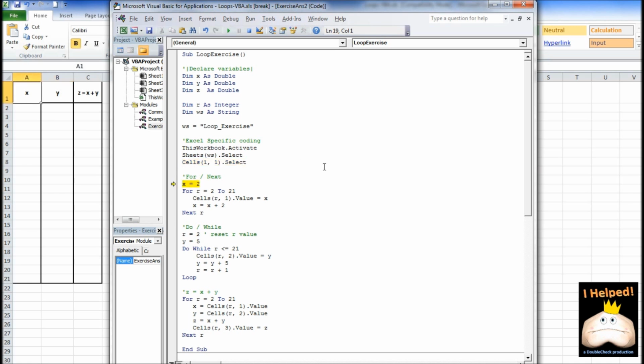Now I actually get into my loop. This is the for next loop. The first thing I do is assign x a value of 2. What I'm starting with here is my boundary conditions. I'm going to run this loop for R, which stands for row, from 2 to 21. If we look over here in our worksheet, we'll see that our values are going to be entered into rows 2 through 21, as shown here. And they'll be in column 1, or column A.